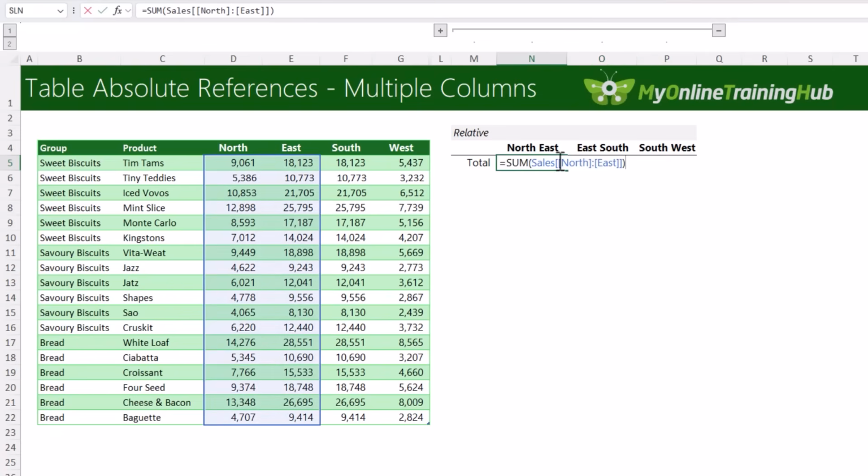Instead, I can remove the double square brackets and I can repeat the table name after the colon and before the last column, remove the other square bracket, press enter, I get the same result, but this time when I copy it across, if I edit the formula, you can see it shifts across 1 column at a time.